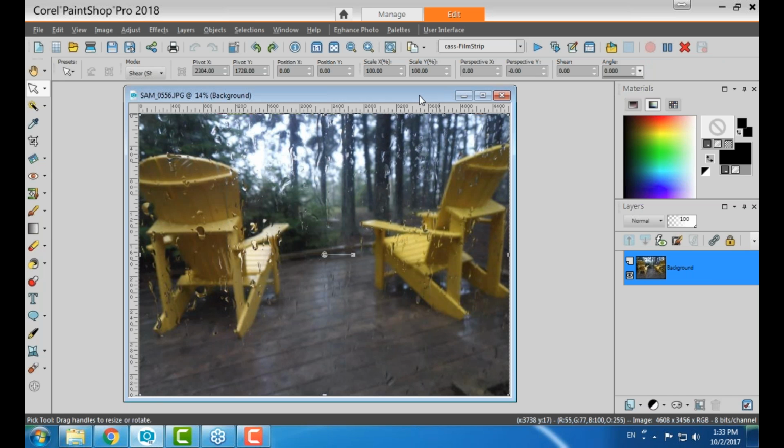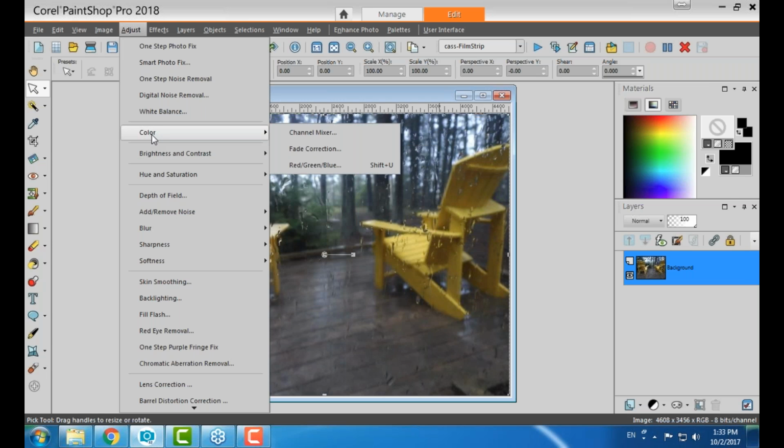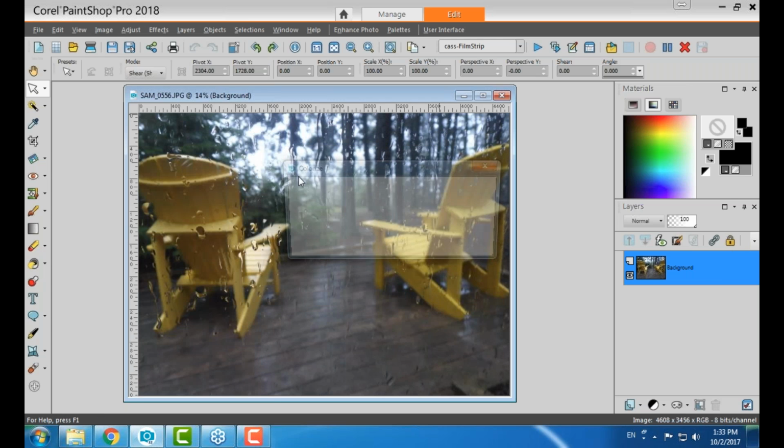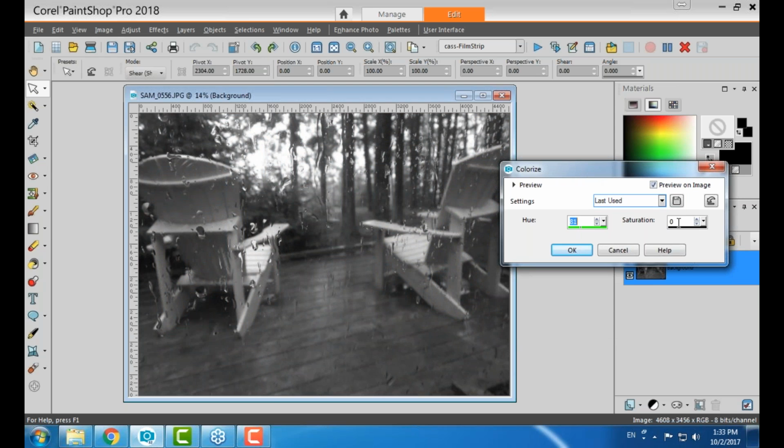First step, I will be going to adjust color, hue and saturation, colorize, and by changing the saturation down to 0, it will turn it to grayscale, black and white.